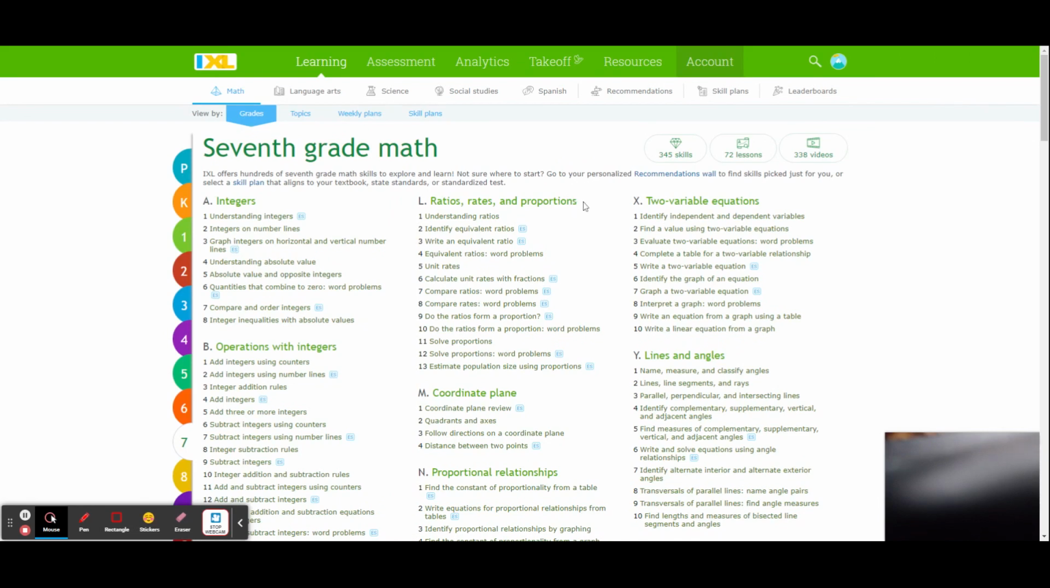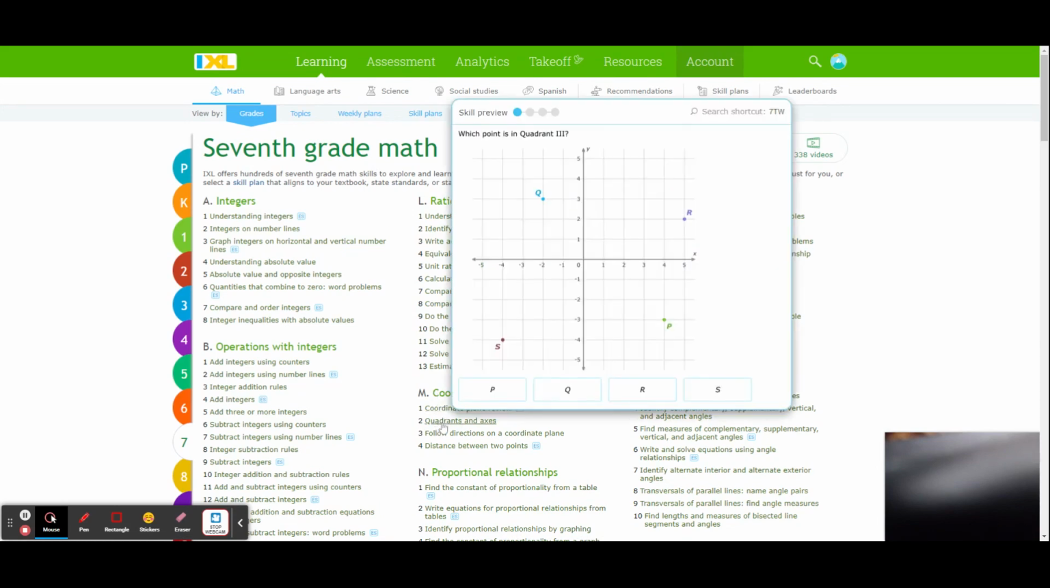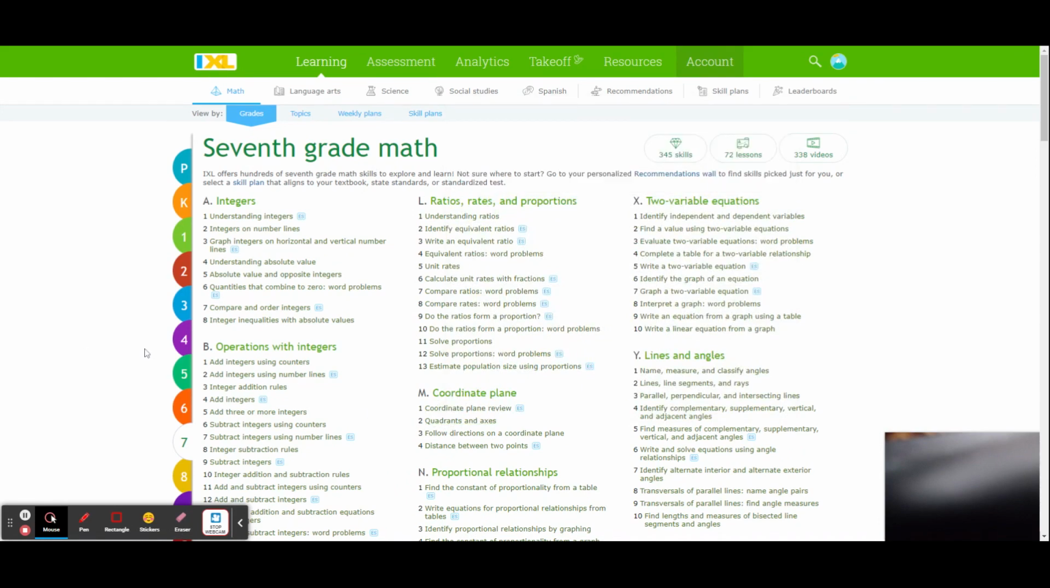So let's say a teacher assigns them IXL M2, for example. Then to find that, they would go to the 7th grade library, like we are, 7th grade math, and then they would find the letter M, and then they would go to objective or skill number 2 and complete that. So I'm just going to go with integers.